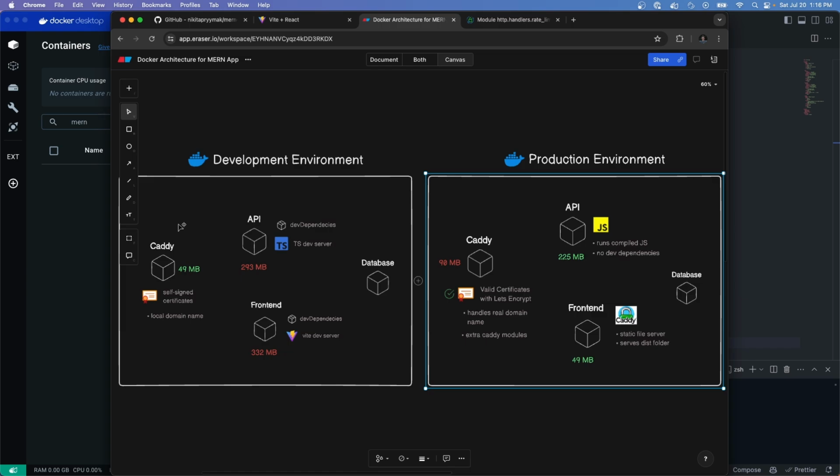Lastly, for our Caddy container, when we're running it locally, we are generating self-signed certificates and we're using a local domain name. However, in production, we want to generate valid certificates with Let's Encrypt and also handle real domain names and then add any extra Caddy modules that we may need. For example, I added the rate limit module because in production you want to have some sort of rate limiter. That's not built into Caddy itself, so I actually had to install that as a separate package, and that's why you see the size of the container in production go up from development. It's because of that extra added package for the rate limiter.